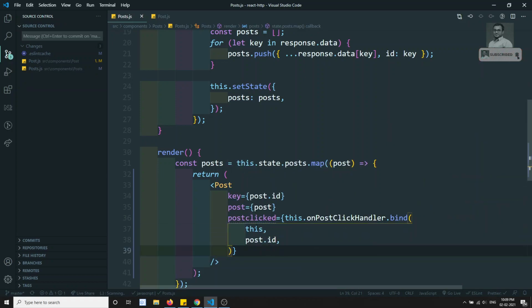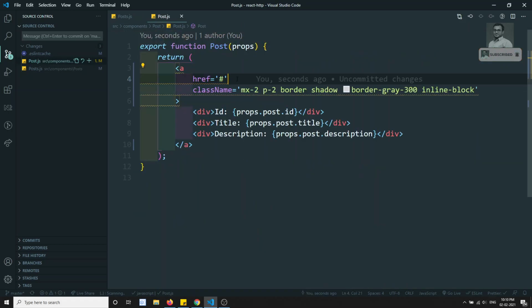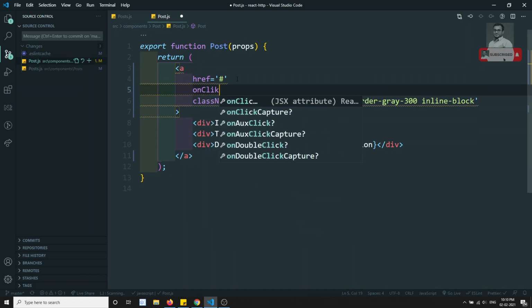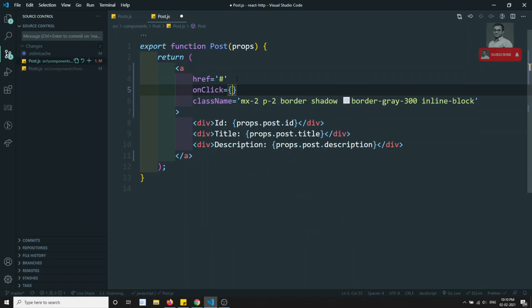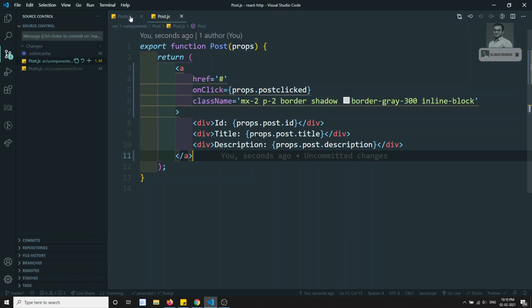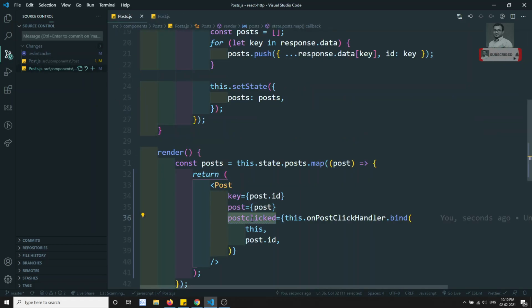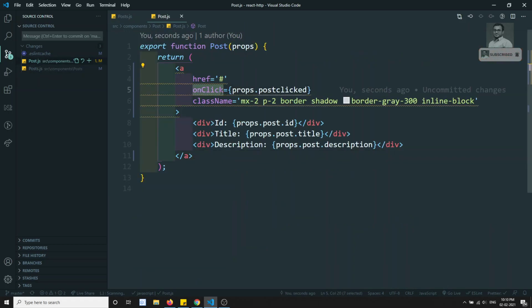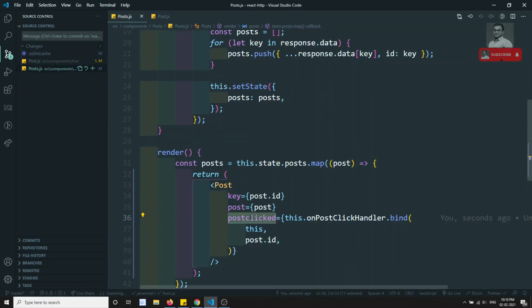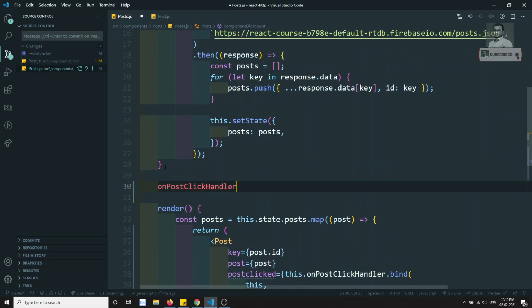Now, when we need to fire this post clicked, in post.js here we use onClick equal to, as this is a functional component, props dot post click, which I can use directly here. This is an event, so we are firing that event. Whenever we click on this anchor link, immediately the on post click handler method will be fired. So now let's create the method on post click handler.